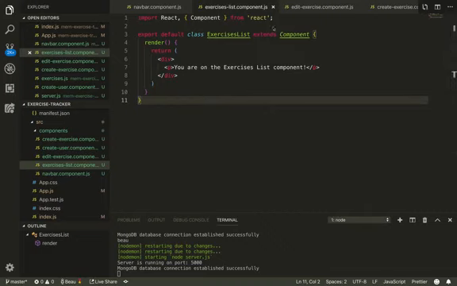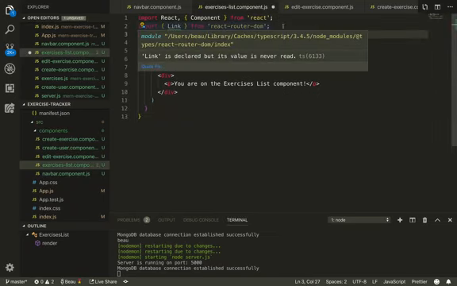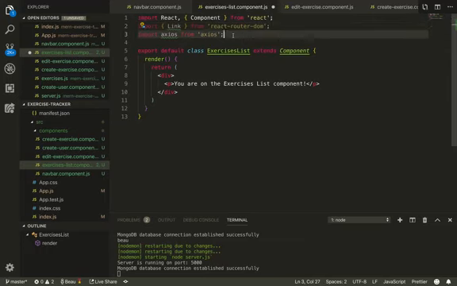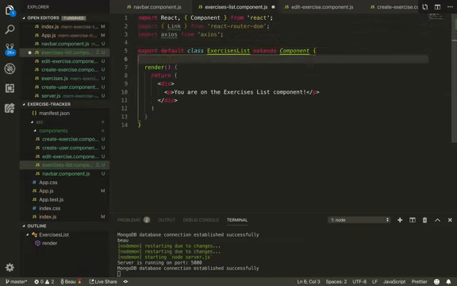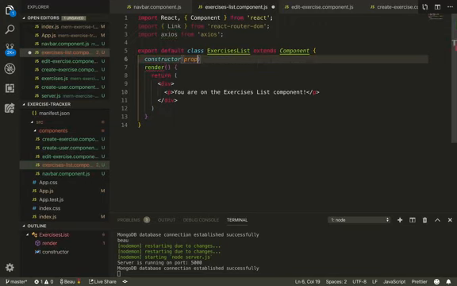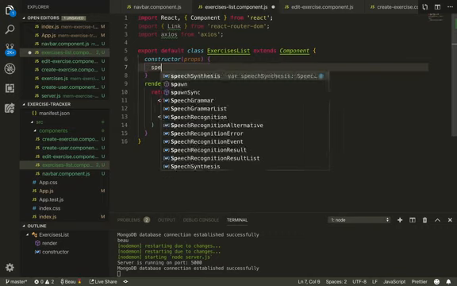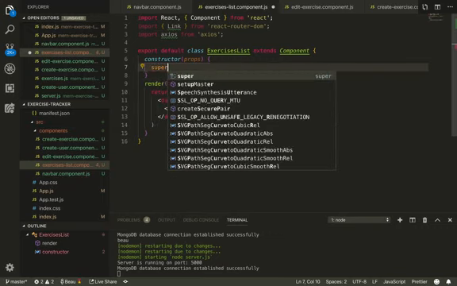We're already importing React, but I am also going to import Link from React Router DOM, and then I'm going to import Axios. So now we're going to start with a constructor to initialize the state with an empty exercises array. So we'll do constructor props, and we are going to first do super props. You always start with super props.